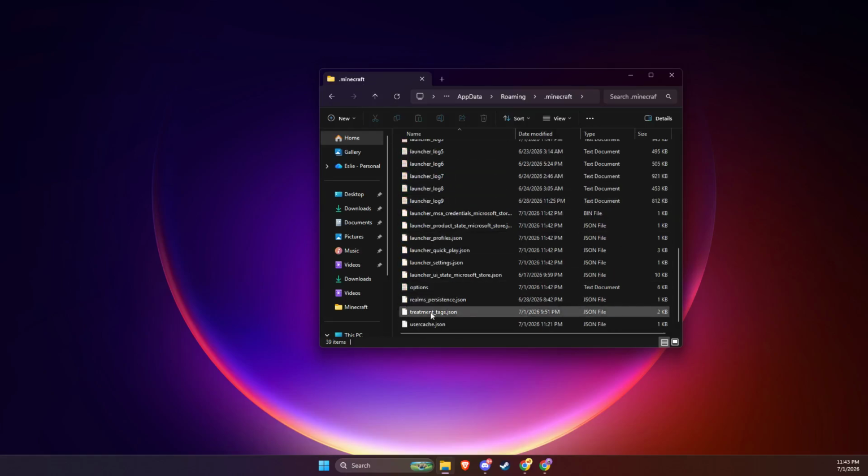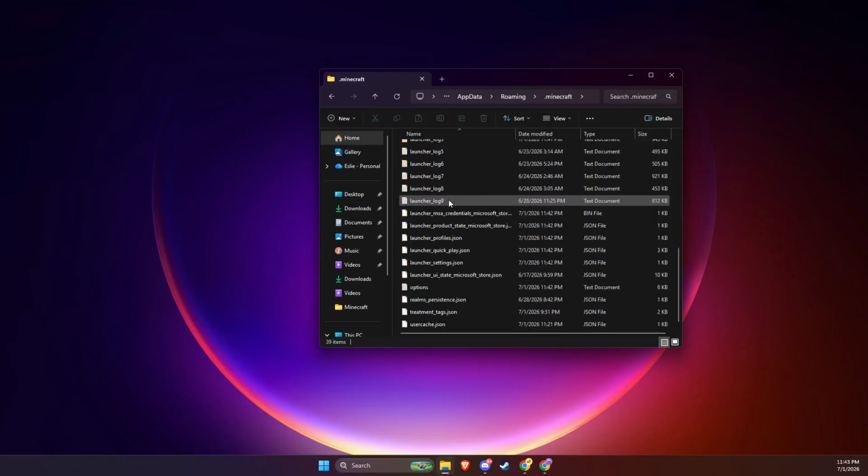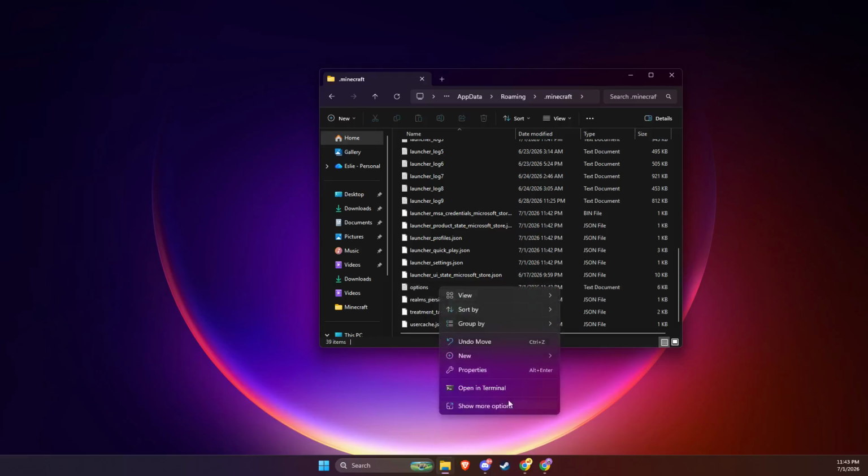Inside the .minecraft folder, find the file named options.txt. This is the file that stores most of your Minecraft settings. When you delete this file, Minecraft will create a new one the next time it starts, and that new file will contain the default settings.